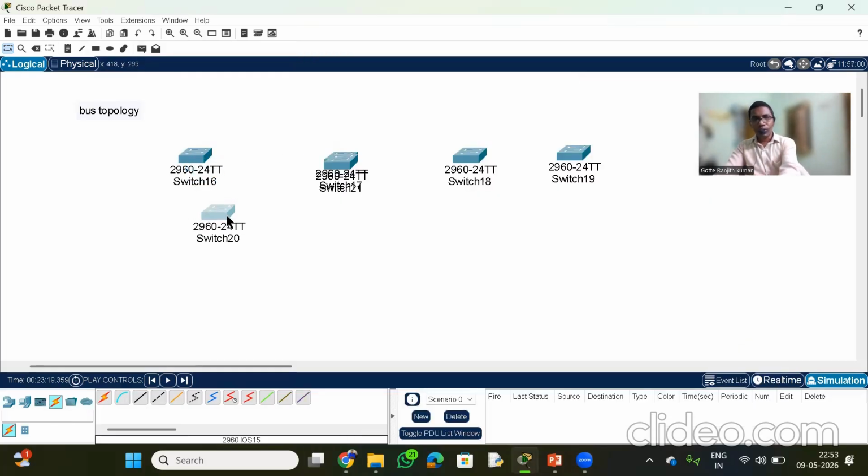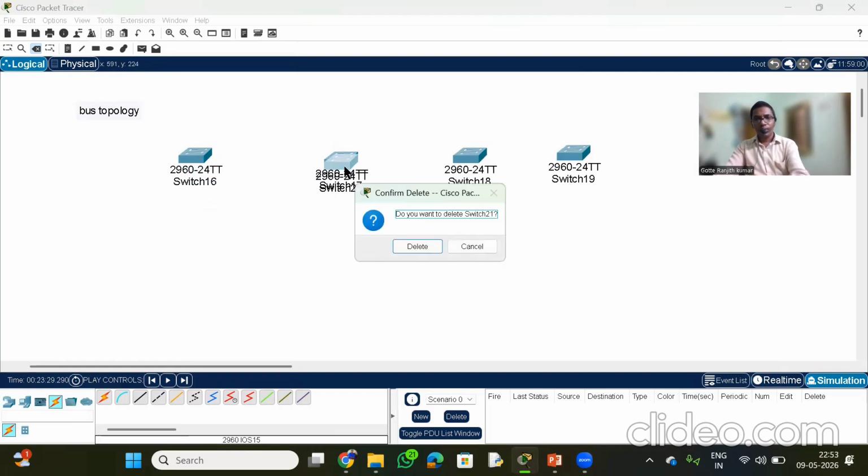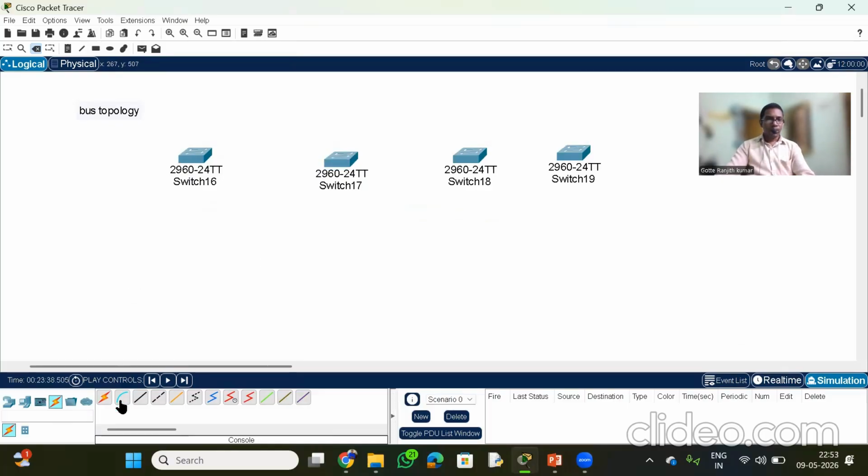There are 2 switches taken. I am just deleting. Right. So now connect these switches. When switches are connected, you observe this type of line. You are getting a dotted line.